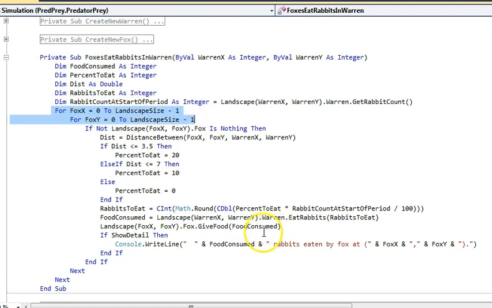Okay, so it steps through every single element in the landscape, and it says if it's a fox, then let's work out how big the distance is between that fox and the warren. Based on these rules, if it's within 3.5 squares, then the fox eats 20% of the warren. If it's within 7 squares, then it will eat 10%, and they're mutually exclusive. Otherwise, the fox is too far away and can't eat the warren.